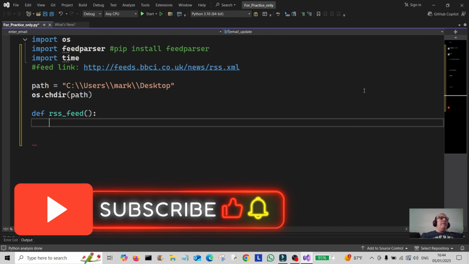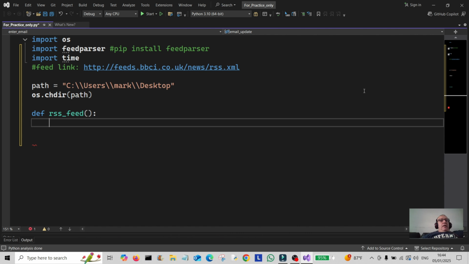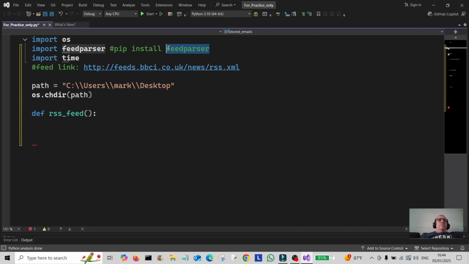Today we're going to do a little mini project where we grab a news feed. First of all, I'm going to import os, which you need to import, and then you need to install feedparser, the feedparser module here. You do this by going into your terminal and typing pip install feedparser and then hitting enter, and it will install it for you. Also you can import the time module, and the feed link that we're going to use, where we're going to grab the feed from, is a news link from the BBC.